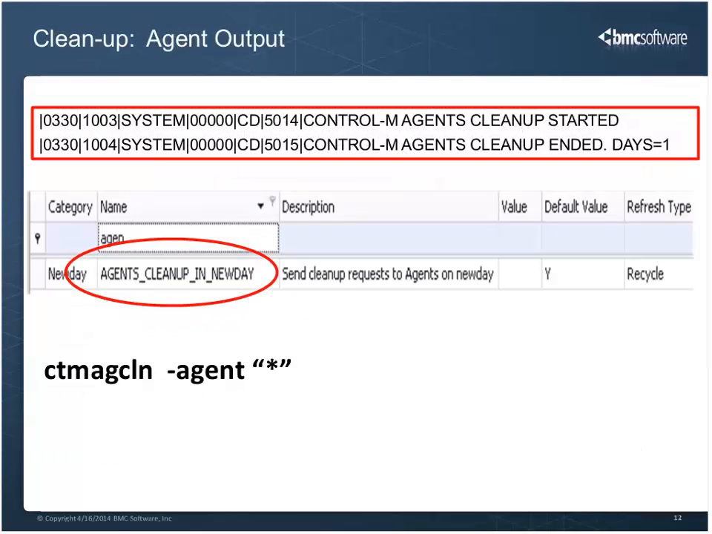After we do the statistics cleanup, we move into cleaning up some of the environment, specifically on the agents. The new day process will send a trigger to all of the agents in your environment to clean up the sysout and the job status files that are on the agent, according to the number of days that agent should keep its sysout.